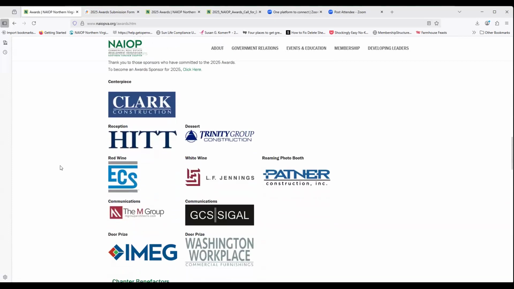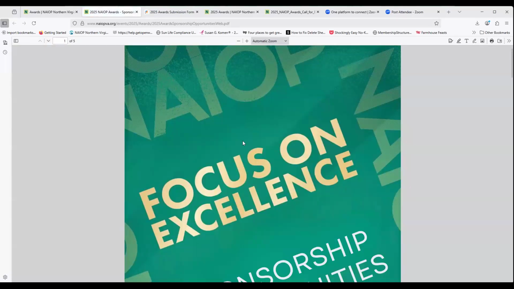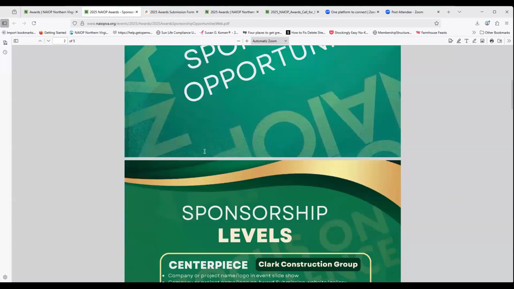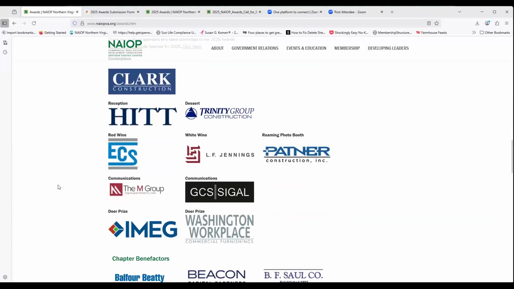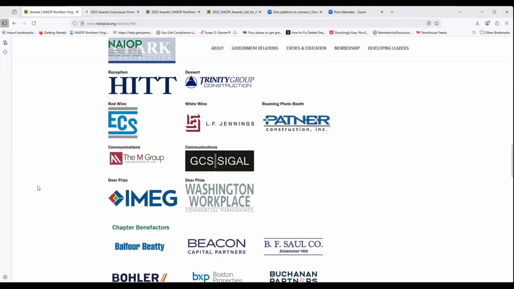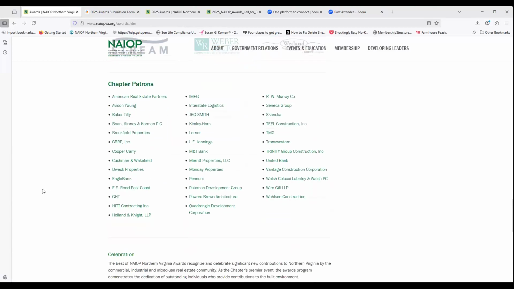Then we get to our sponsors. We couldn't do things without our sponsors. They're really great. If you want to become a sponsor, we have information here that talks about the different sponsorships and what you get for that. But these are the sponsors that we already have, in addition to our chapter benefactors and our chapter patrons.